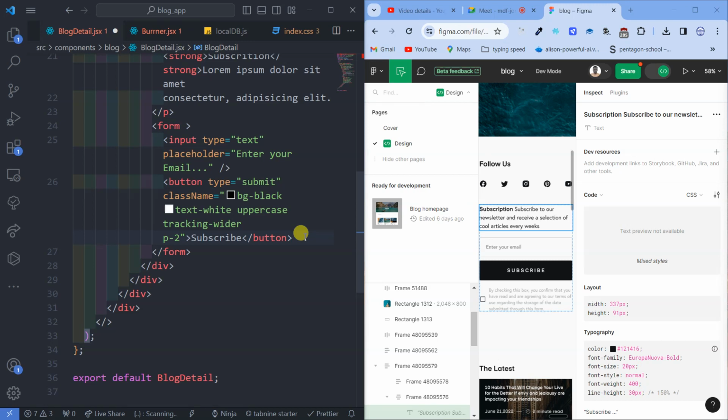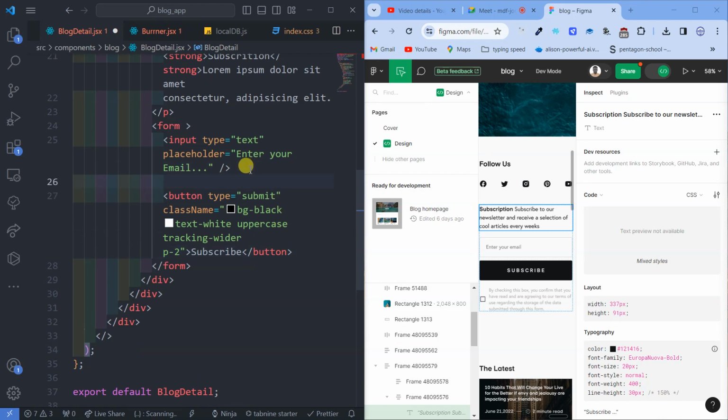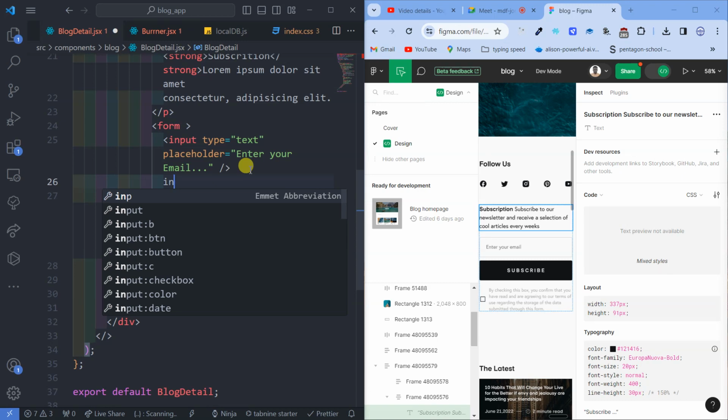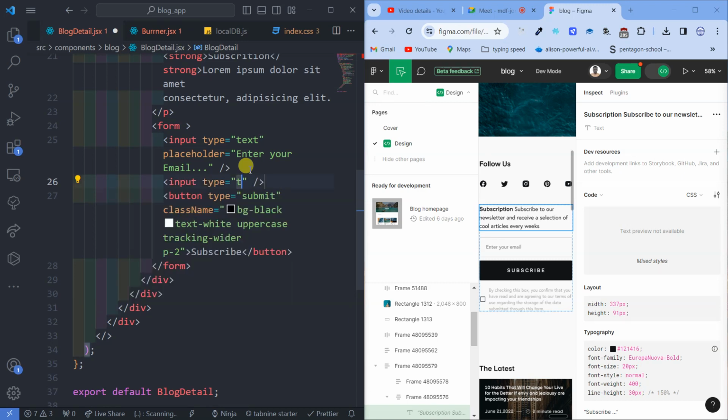It's like by clicking you agree to the terms and conditions. This guy put the design wrong, so that one should be before the button, okay. Before the button you can put this input here. The input has a type of checkbox.